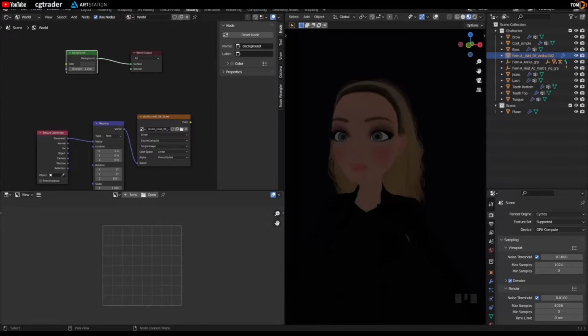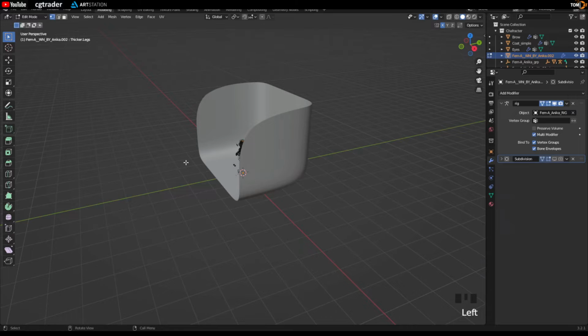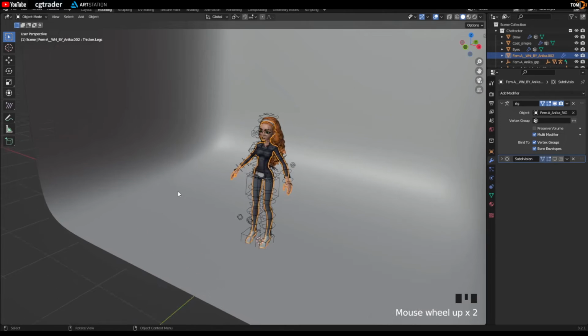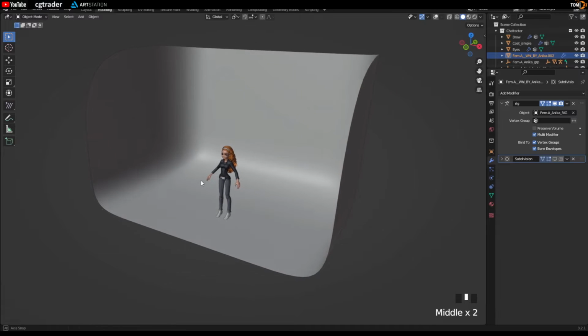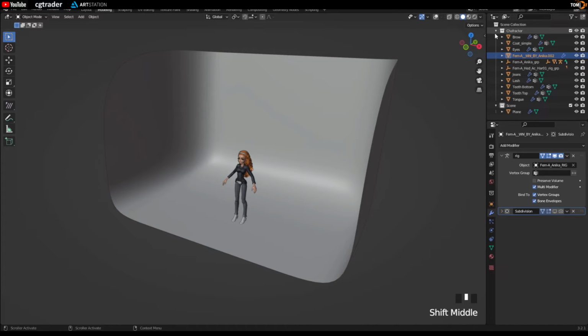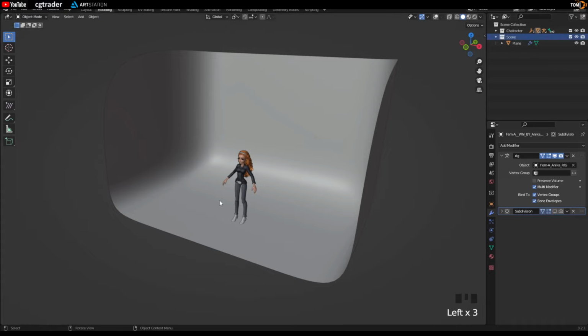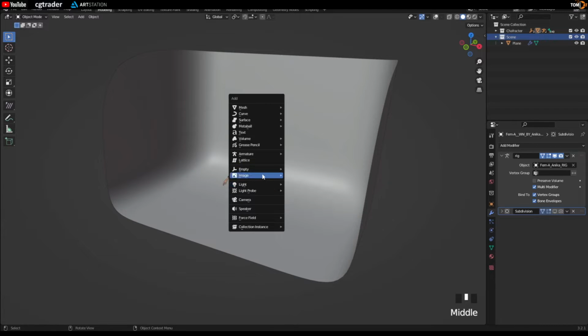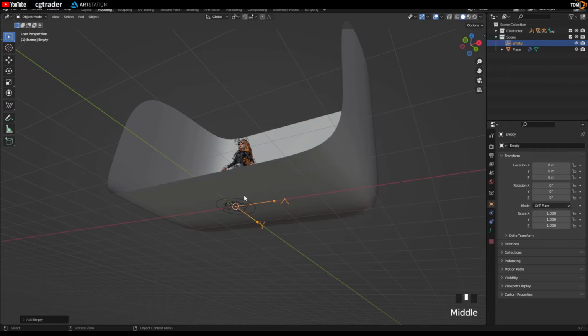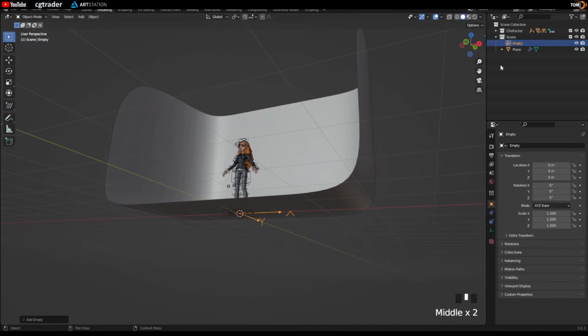Let's go back to our modeling workspace here, and let's exit edit mode. And now let's add in some lights. Let's make sure we are in our scene collection. Shift A, we're going to add a controller for our lights. So let's pick these arrows. We're going to use this to easily move all of our lights together. Let's call this light pivot.